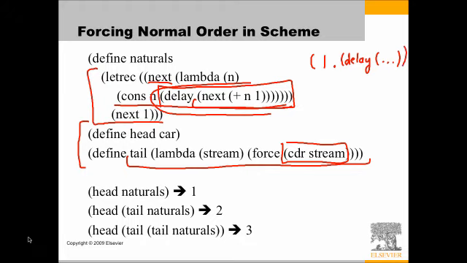The second one here says first take the tail of naturals. So the tail, you can see here, takes a stream, and what it does is it does a cdr, so we're getting this part of it, and it's doing a force. So it's forcing the evaluation.